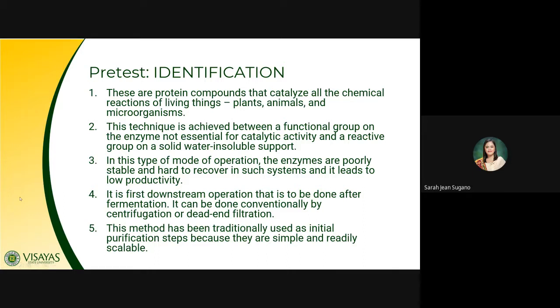Okay, so actually this is the whole part of the module. It is a four-statement pre-test. The first downstream operation to be done after fermentation can be done conventionally by centrifugation or dead end filtration. With the last statement, you have to identify this method: what is the method that has been traditionally used as initial purification steps because they are simple and readily scalable? Okay, so you have to answer it in the VSUEE, class.